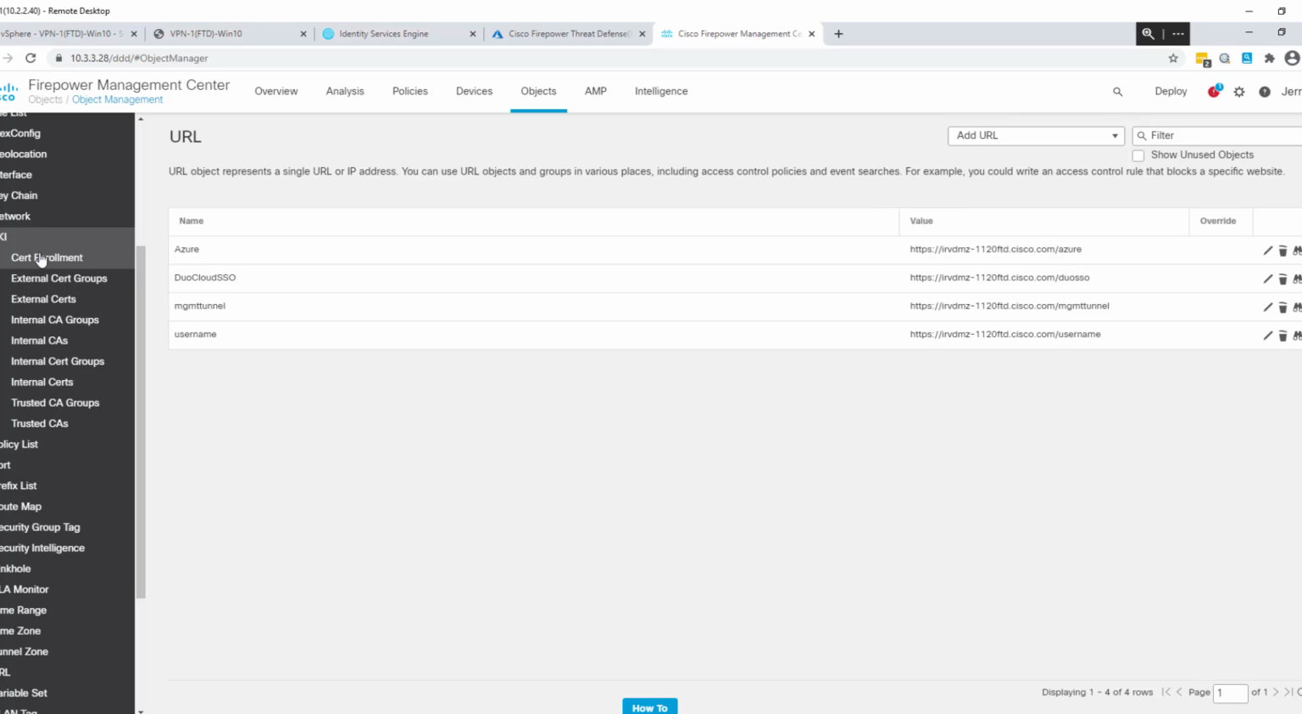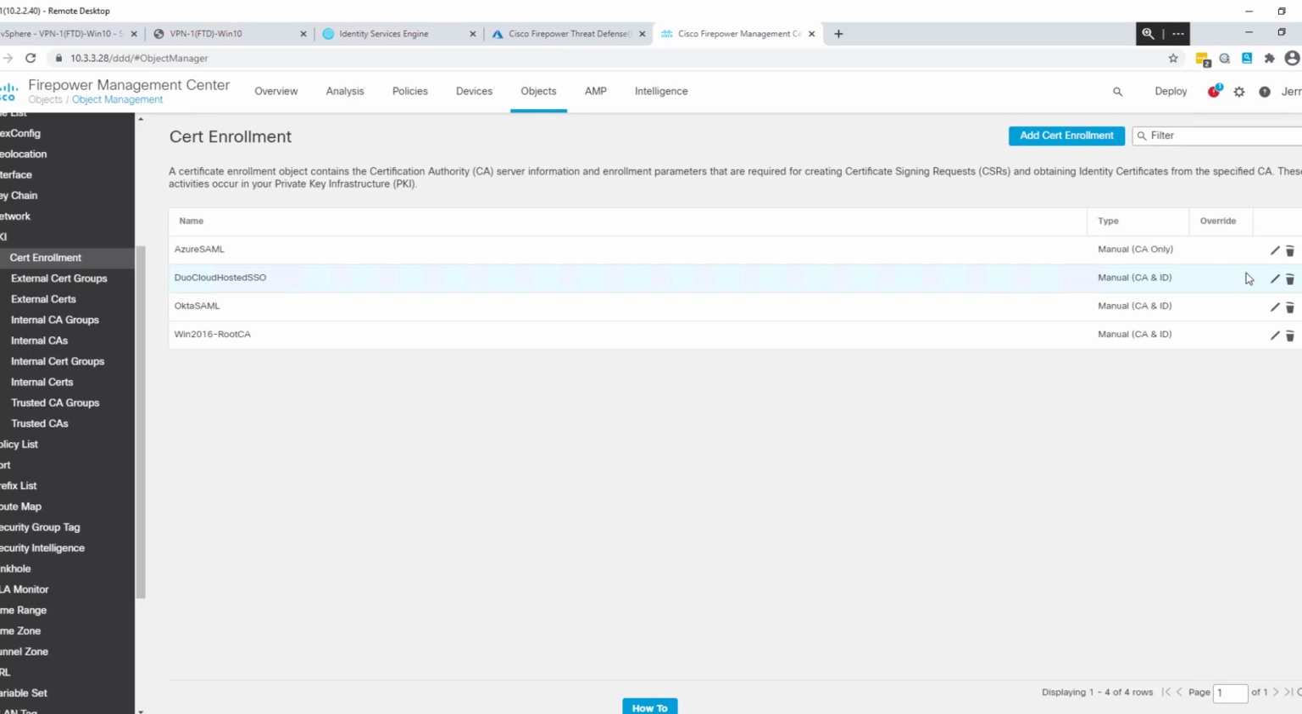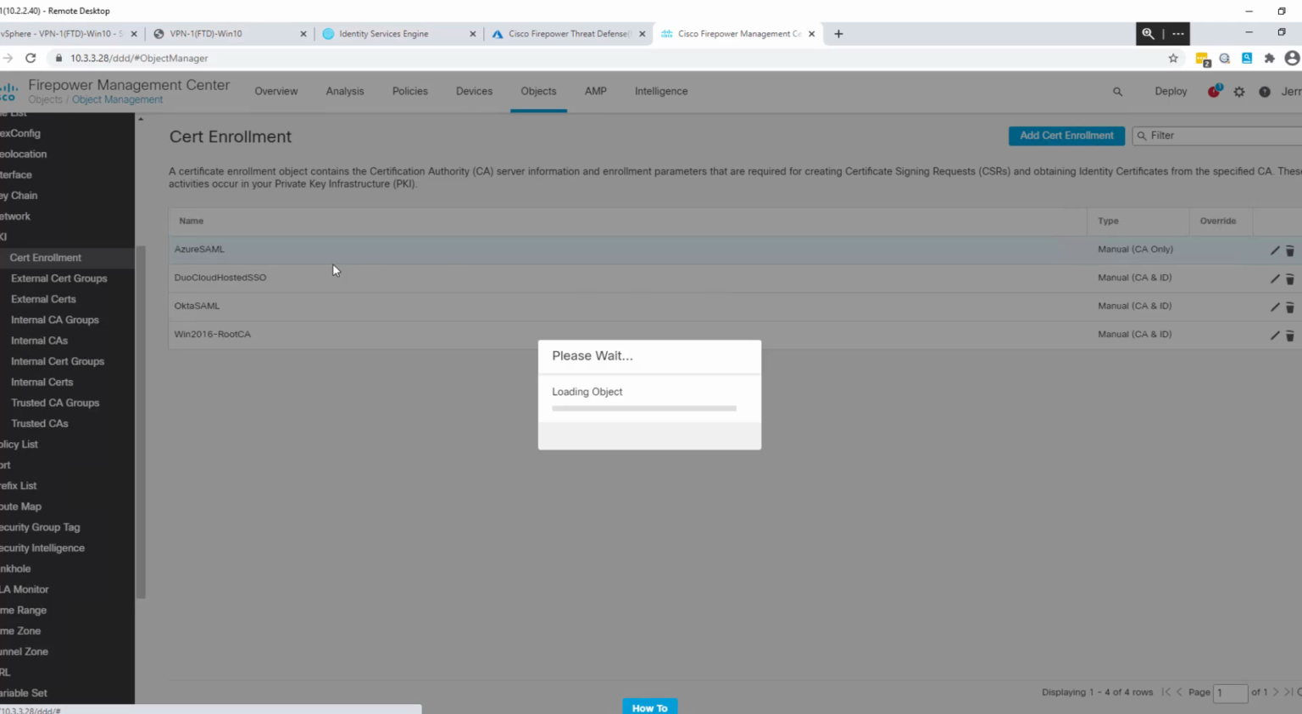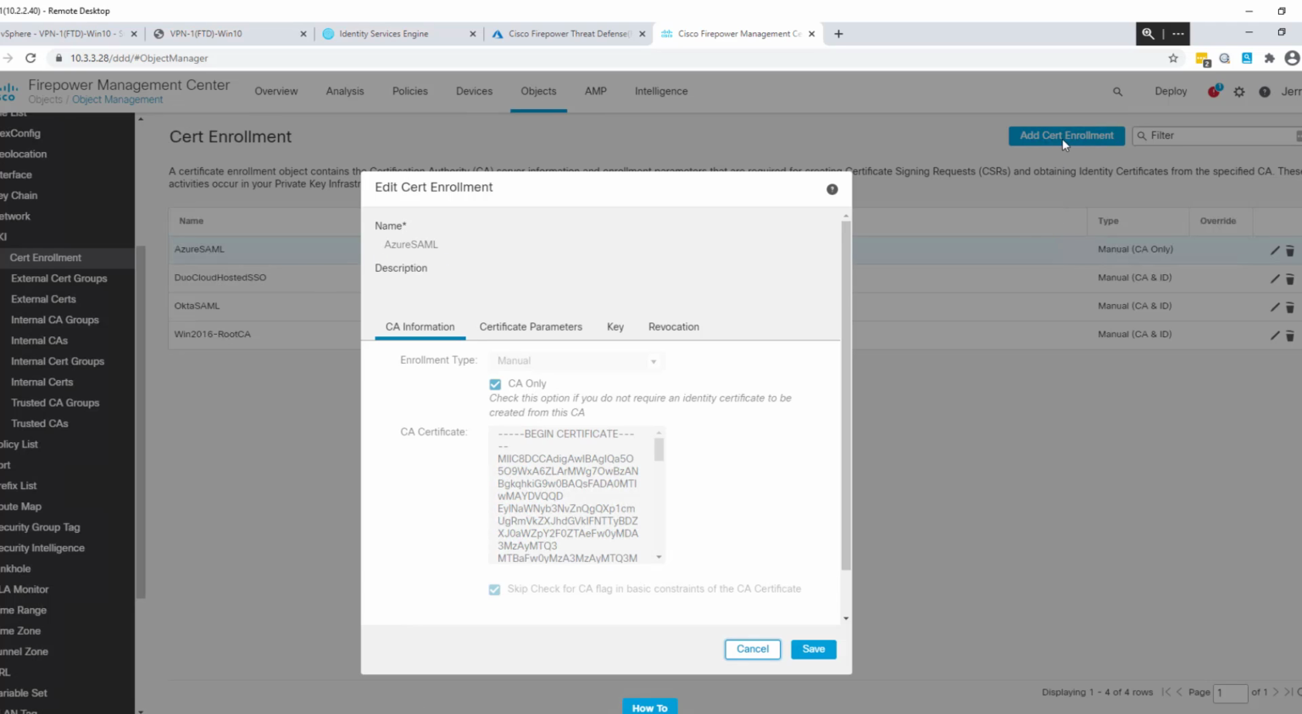Doing SAML, there are some certificates involved. So we need to go to PKI, go to certificate enrollment, and I added an Azure SAML entry here. I just add certificate enrollment and call it Azure SAML. I've downloaded the certificate from my Azure portal. Make sure you pick the enrollment type to be manual. Check the CA only box because you're not issuing certificates from Azure. Then cut and paste the base64 PEM file of your certificate from Azure so FMC trusts Azure, and also check the box to skip the check for CA flag in basic constraints of that certificate.